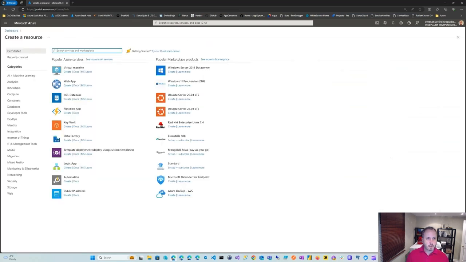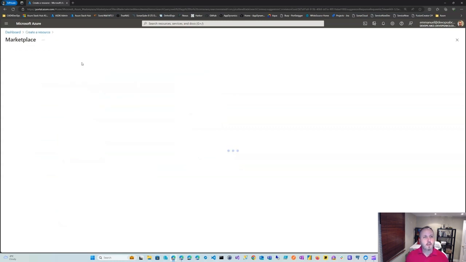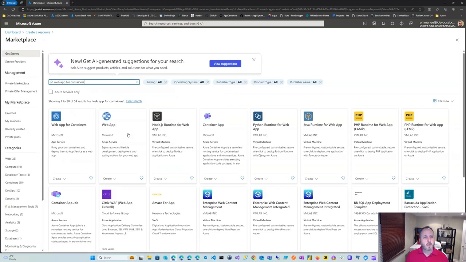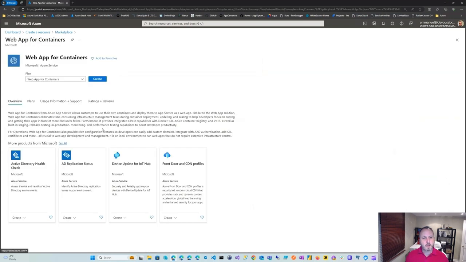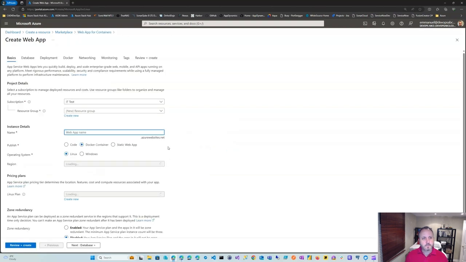Now I'm going to look, maybe I'll make this a little bit bigger here. I'm going to look for Web App for Containers. You should find it. So go ahead and click Web App for Containers, and it's most likely going to be the first tile, Web App for Containers right here. And then go ahead, make sure this is a Microsoft Azure service, and go ahead and click on Create. That's what I'm going to do right now.